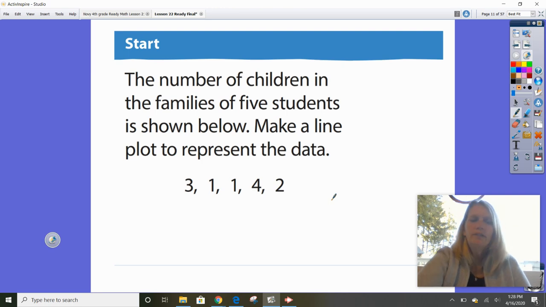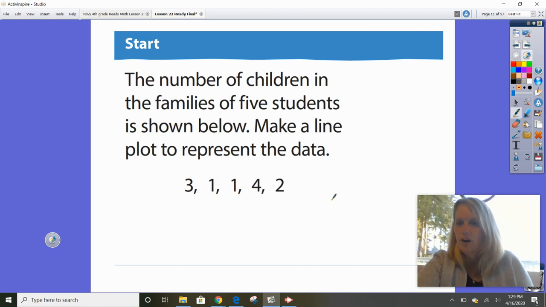Warm up with this one on your whiteboard or paper, whatever you have. The number of children in the families of 5 students is shown below. Make a line plot to represent the data. So push pause, give it a go, make a line plot, come back and see if ours are similar.